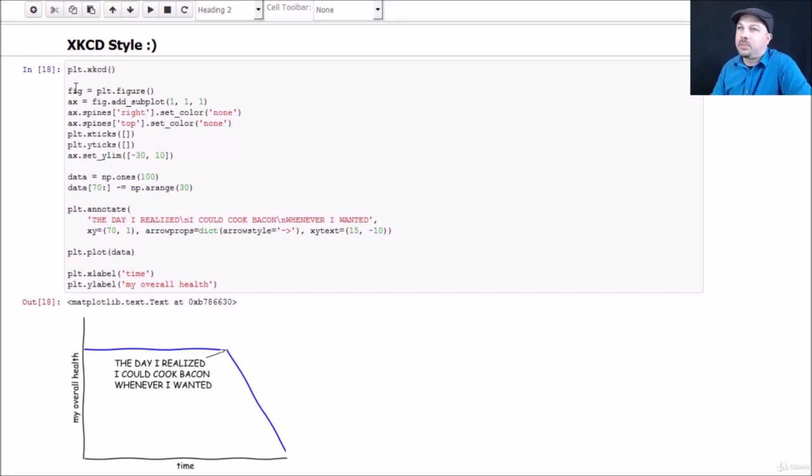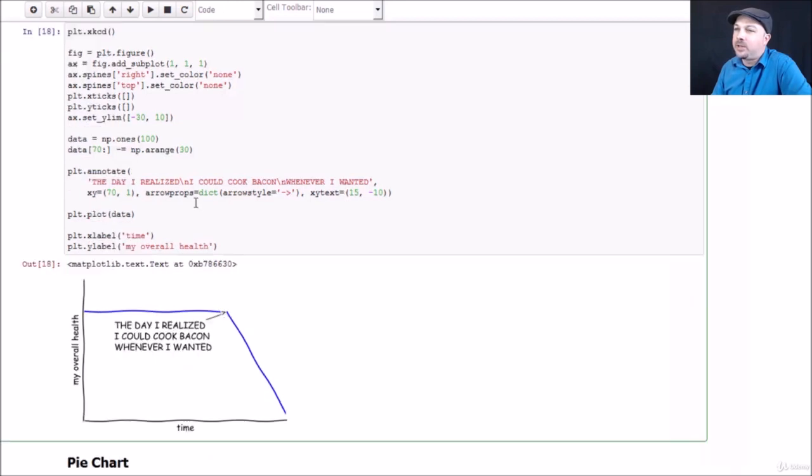And you can do that by calling plt.xkcd, which kind of puts Matplotlib in XKCD mode. And after you do that, things will just start to look like this style, with kind of a comic book font and squiggly lines automatically. This little simple example shows a funny little graph where we're plotting your health versus time, where your health takes a steep decline once you realize you can cook bacon whenever you want to. And all we're doing there is using this XKCD method to go into that mode.